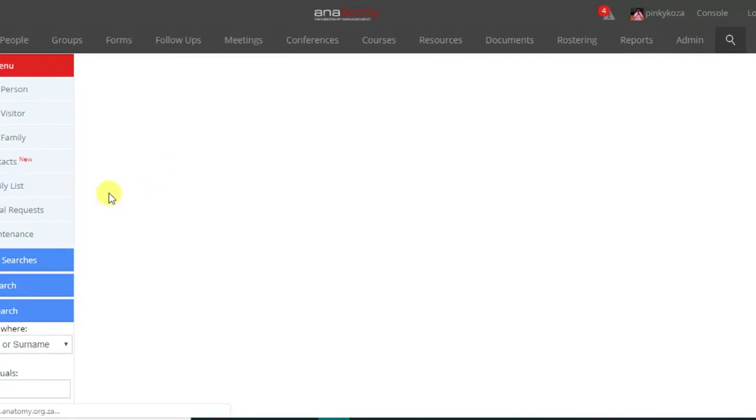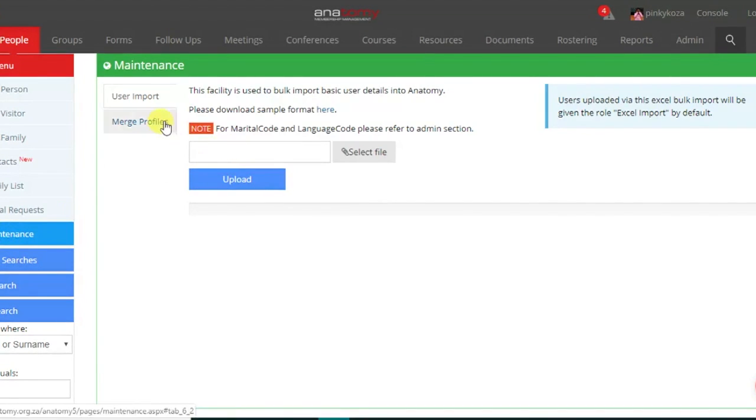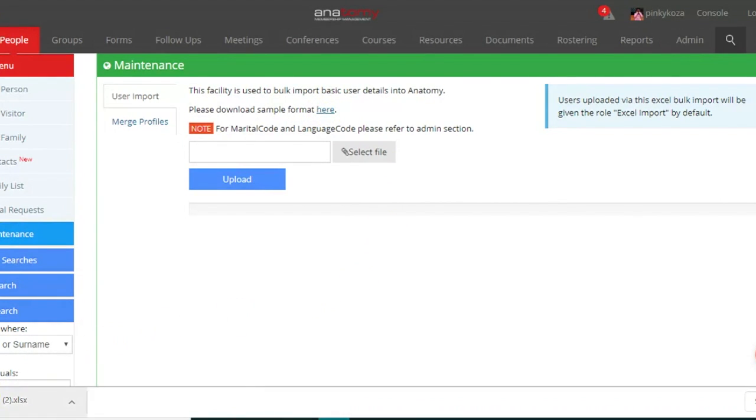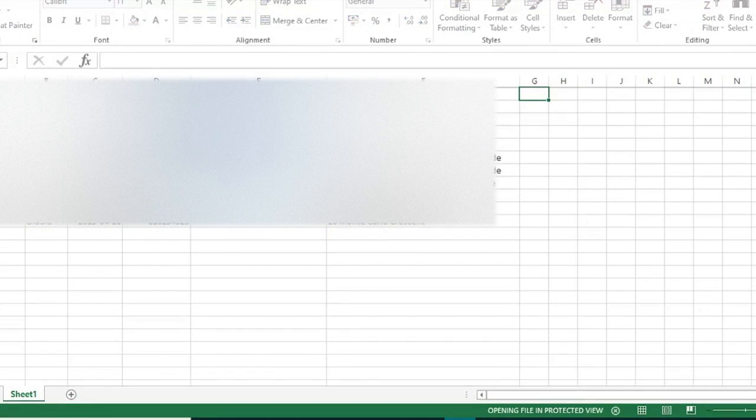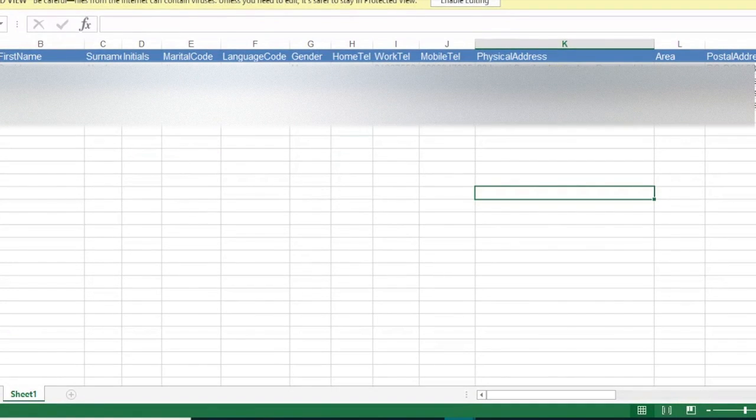Okay, so then you go back to Maintenance. And then what you need to do is to download the sample, and then the sample will appear, and this is what it will show you what it looks like. So the marital code it will show you, and the language code it will show you as well what it looks like. So what you can do is you can populate this sample sheet with your own database by replacing the data that's already here, or what you can do is you can ensure your current existing Excel sheet is in line with what we've put in for an example for you.